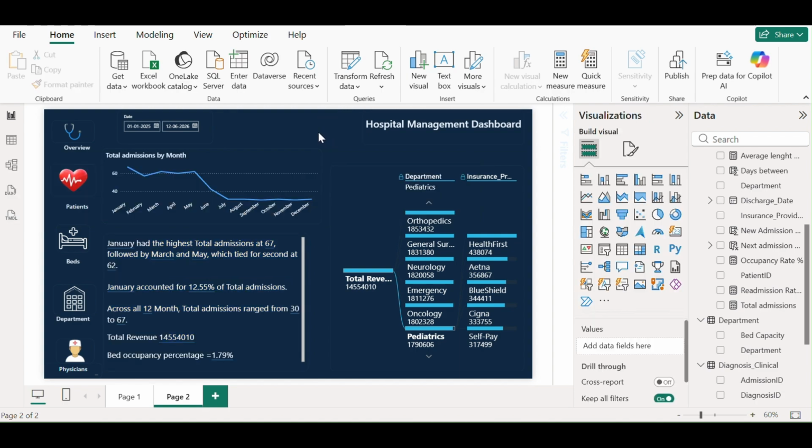Although it is a powerful tool, it has some limitations. It will not be able to read the AI driven visuals. Let's say if I select the decomposition visual, and if I ask the smart narrative to read the values for me, it will not be able to do that.